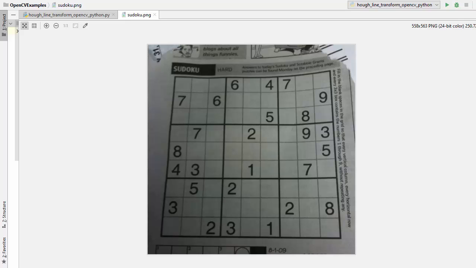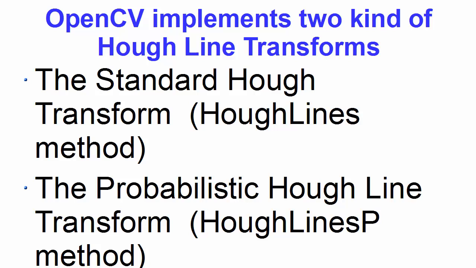So I have told you that OpenCV implements two kinds of Hough Line Transforms. One is the standard Hough Line Transform using the HoughLines method, and the second is the probabilistic Hough Line Transform using the HoughLinesP method. So we are going to use the HoughLines method in this video and see how we can use it to detect the lines inside an image using Hough transform.